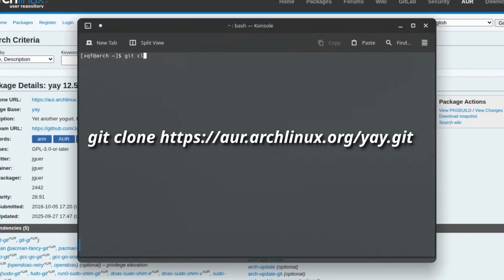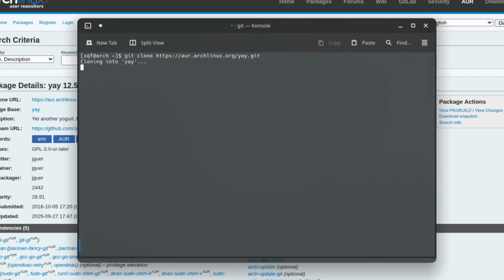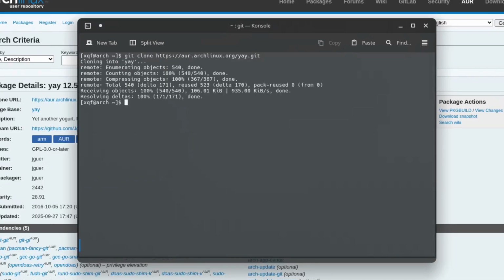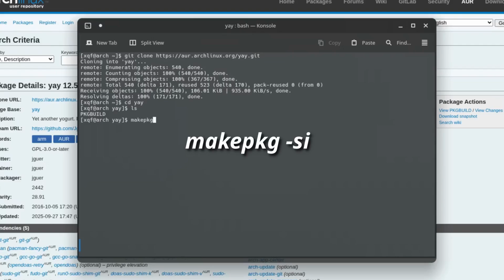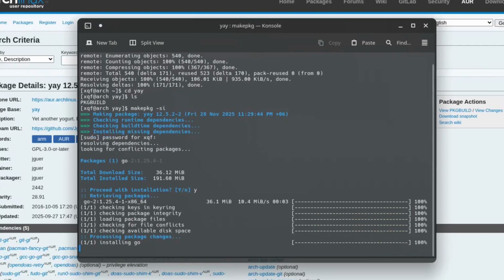Now we'll download Yay from the AUR. Once that's done, go inside the folder. To install Yay, run this command. This will build the package, ask for confirmation, and install it.